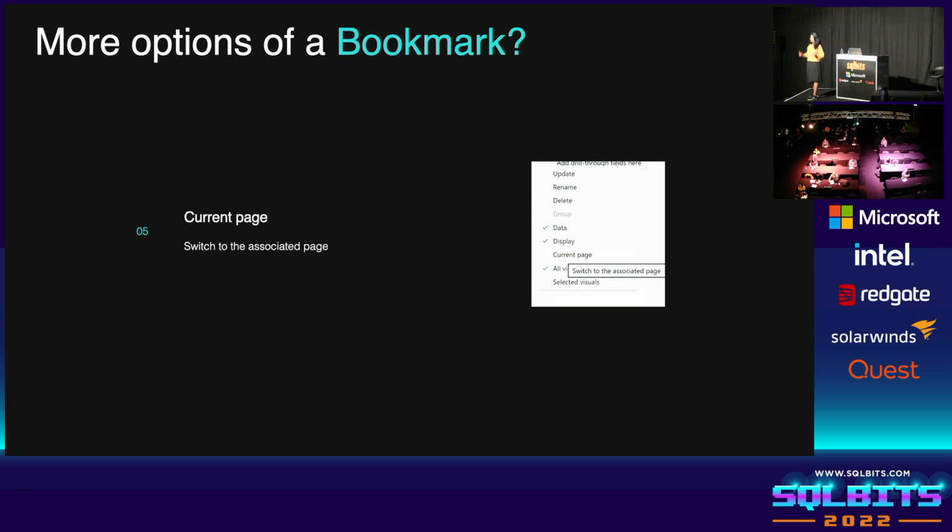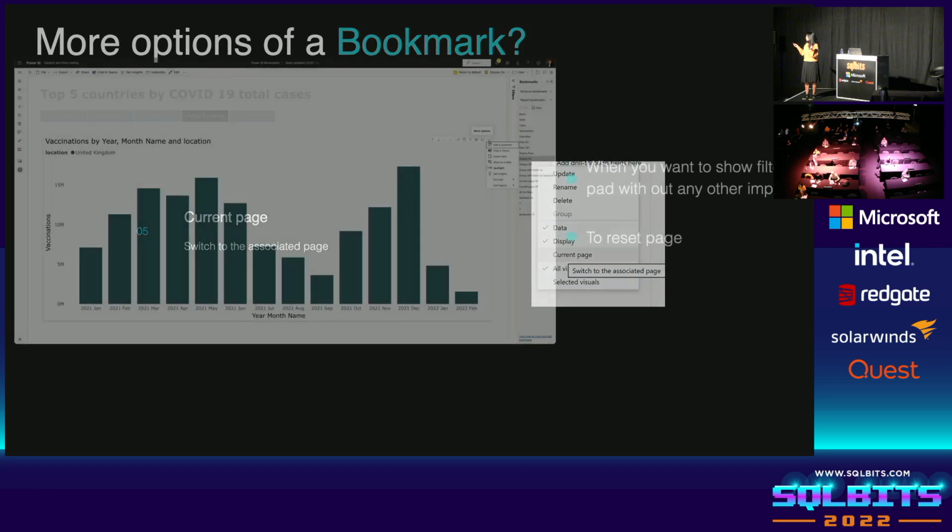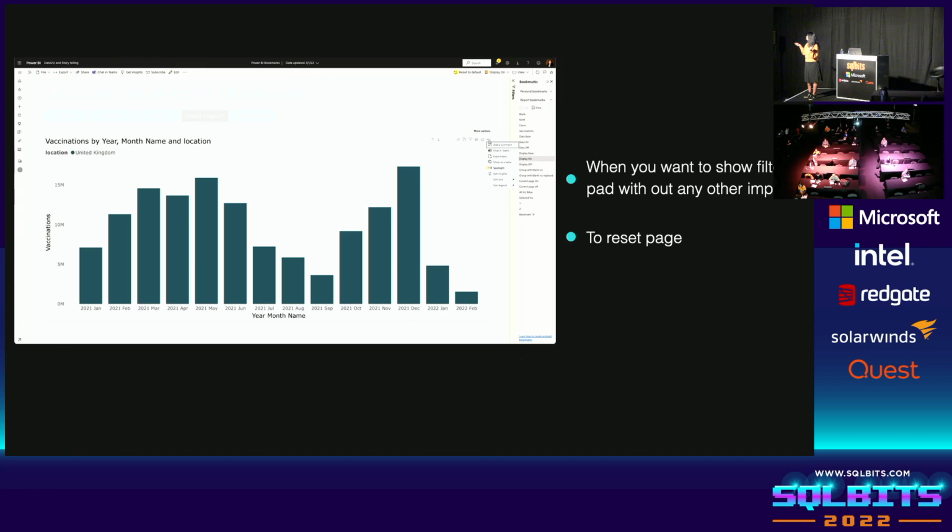So you are in one page. To go back to that page, that's when you basically use the current page. So in my case, like in the current bookmarks, you don't need it. You have so many grouping and other options, so you don't really go back to the same page. Really, you never need it. But if you want to show the filter pane without any other impact, that's when this option would work.